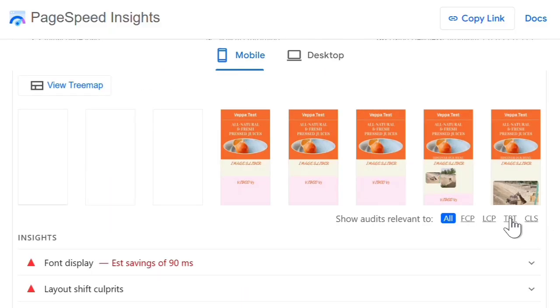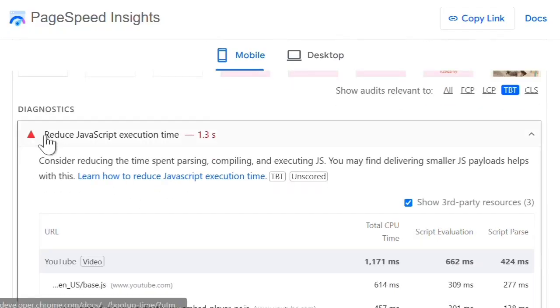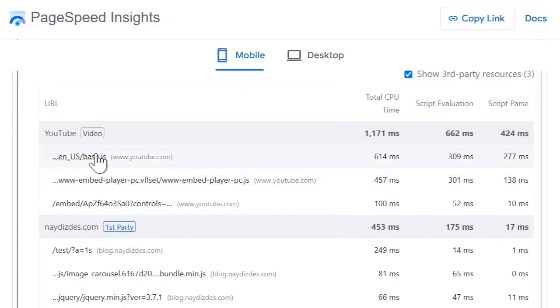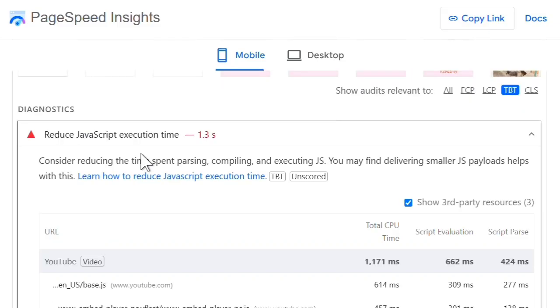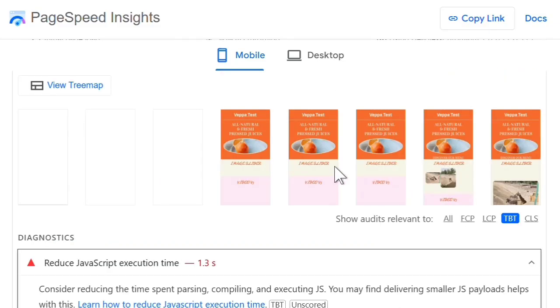We have a problem with total blocking time, and it says reduce JavaScript execution time. This is because all that JavaScript starts executing instantly once the page is loaded. It's not waiting for images, icons, fonts, text, anything. It just starts executing and blocks the browser from rendering and showing content. To fix that issue, we need to truly lazy load JavaScript.